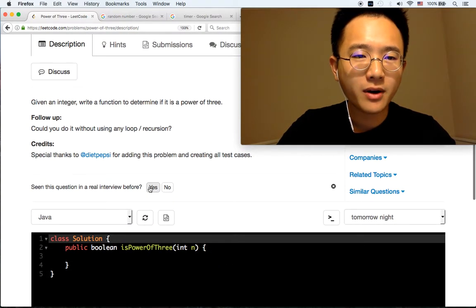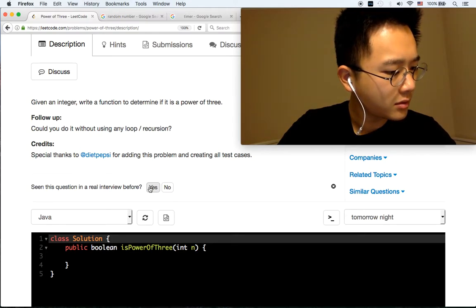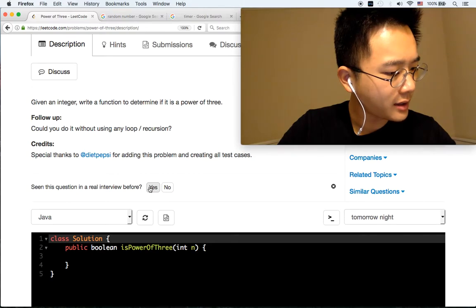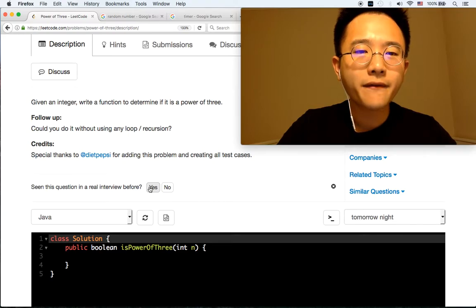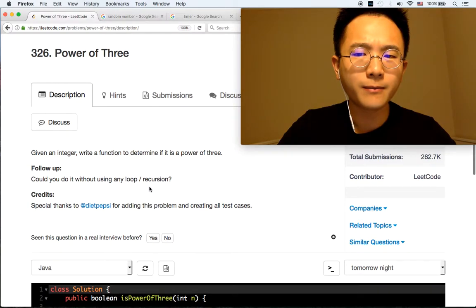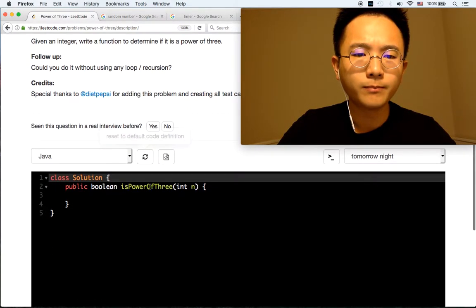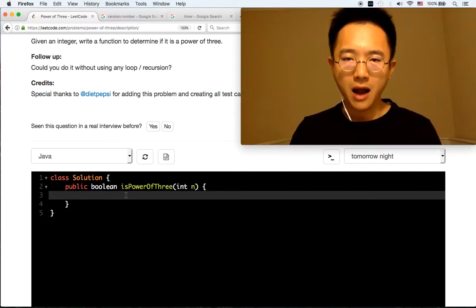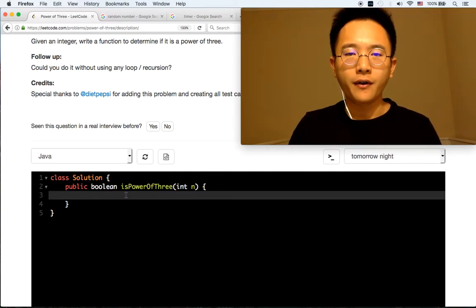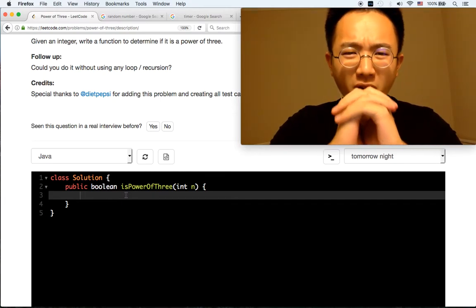Given an integer, write a function to determine if it's a power of 3. Can you do it without using any loop or recursion? So to see if a number is a power of 3, what are the attributes of a power of 3? By the way, first of all, what is a power of 3?